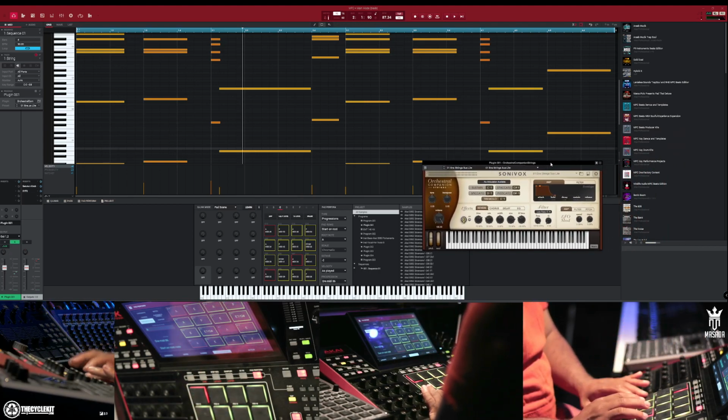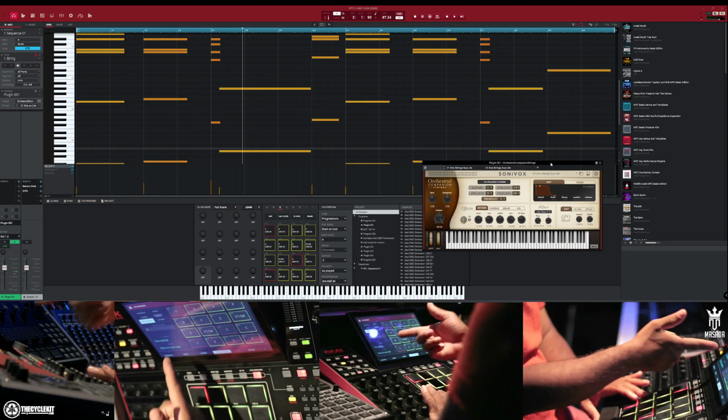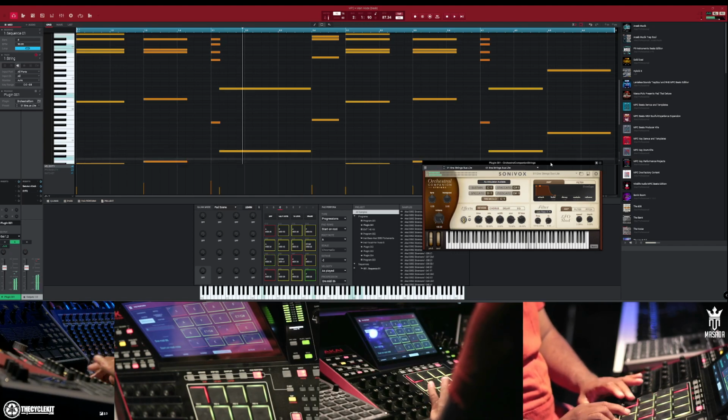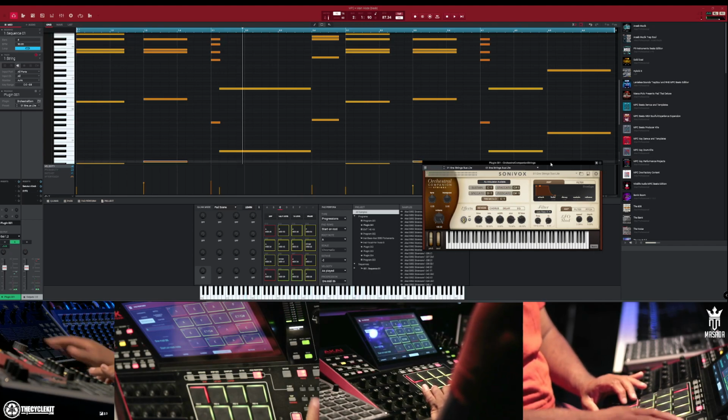So I'm basically messing around with some chord progressions, just trying to come up with something. You know what I mean?